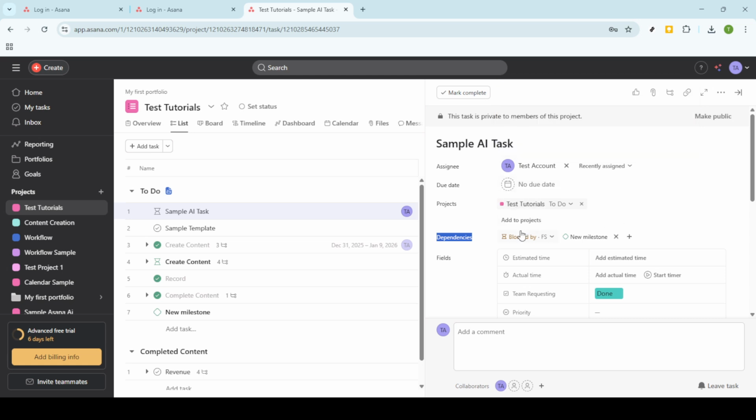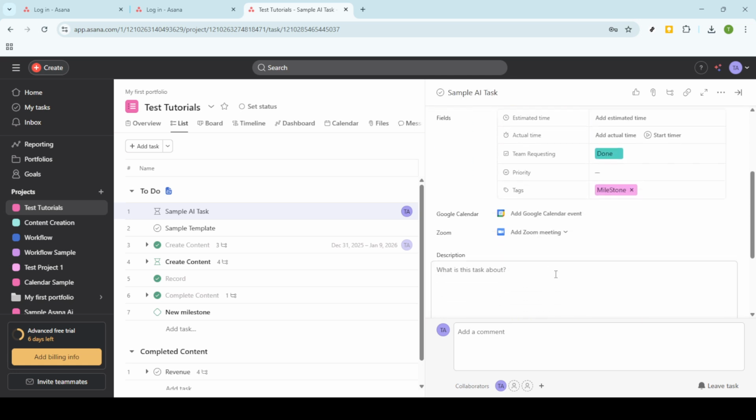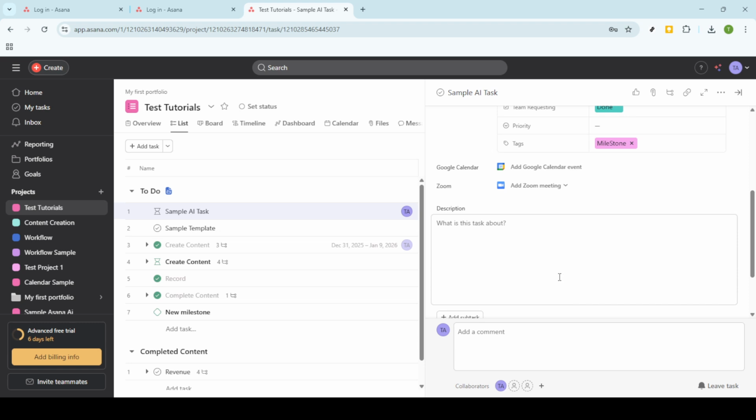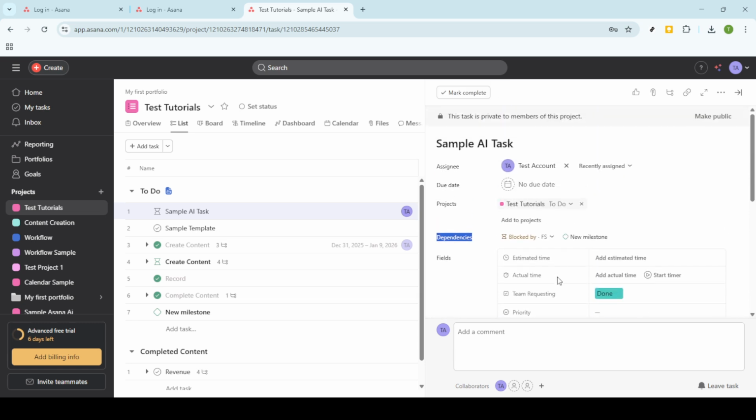And there you have it. In just a few straightforward steps, you've successfully added and assigned a task in Asana. With this under your belt, you're well on your way to more efficient project management.